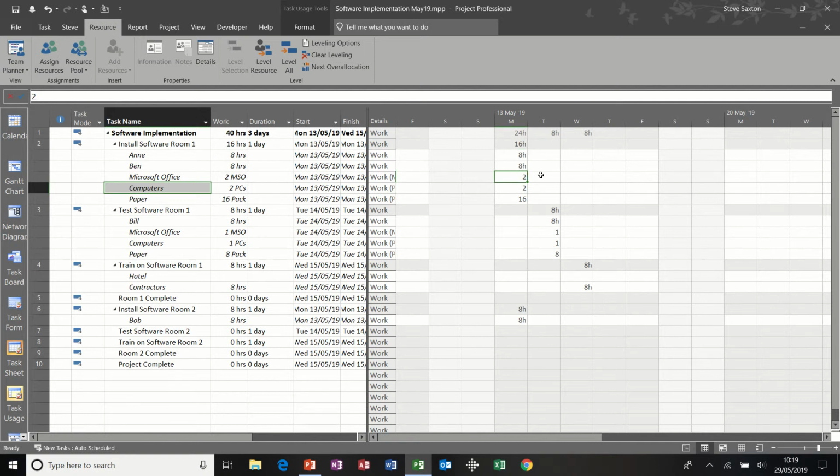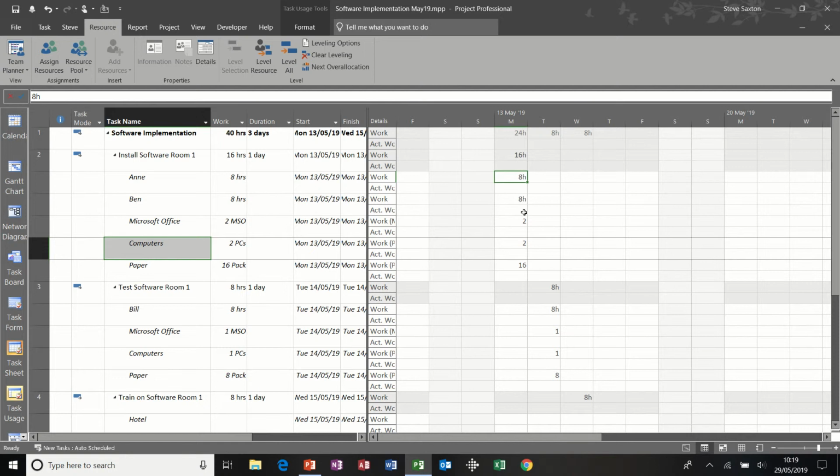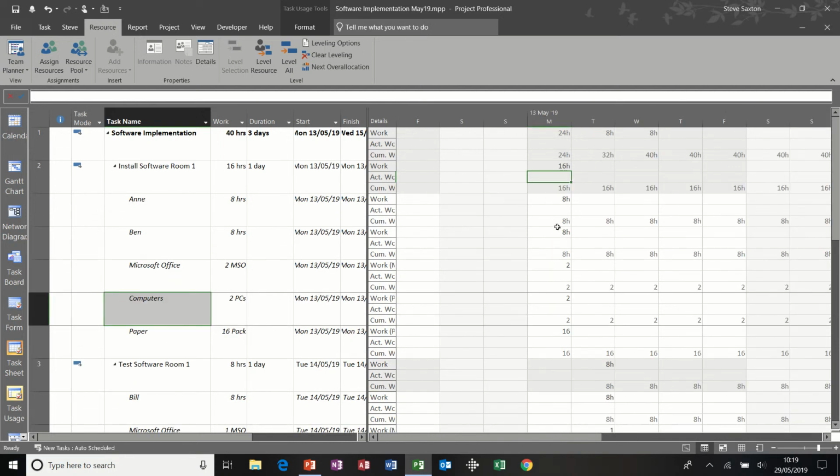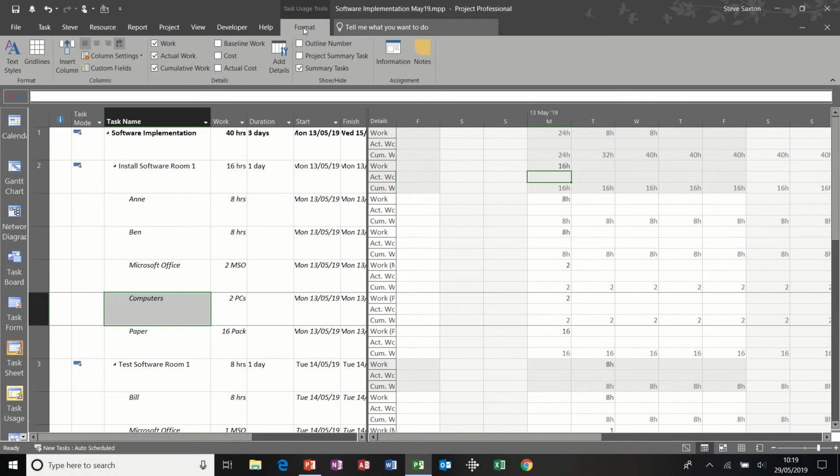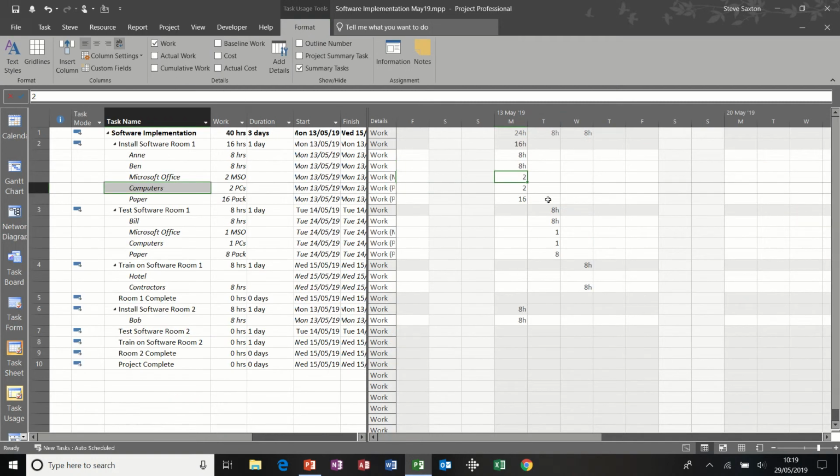And if I right click on this right hand side, I can actually see that there are other options I could select. For example, actual work. This then grows if I keep clicking that, cumulative work, and so on and so on. And if I go to the format tab at the top, you can see there is another option there that I could use to activate those features. Now I find if you put too many things on the right hand side, it gets very difficult to look at.